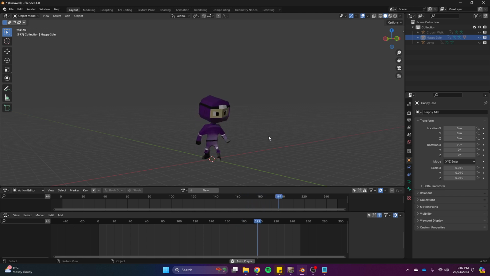Yeah. And so you could parent your armature to an empty and then move the empty around as well if you wanted to create some character movement. And that could be a good way of controlling the movement of your character if you're wanting to make them go all over the place while they're doing their animations as well.